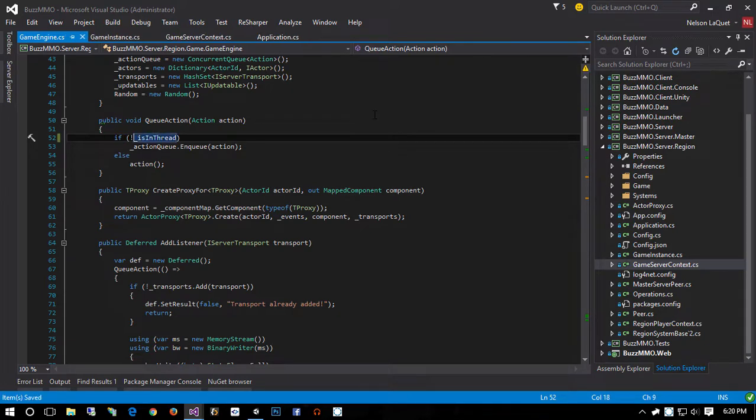If we are not in this thread, then queue it in our action queue, otherwise invoke the action directly. So this is used for anything that needs to interact with the state of the game. Everything is synchronized on a single thread. That's very important. Actually, writing a game like this with multi-threaded code is going to be practically impossible. I guarantee you that's not something you want to do. So everything is synchronized on a single thread. When I'm in an actor's method, that is in its own thread. Or not in its own thread, but in the game loop thread.